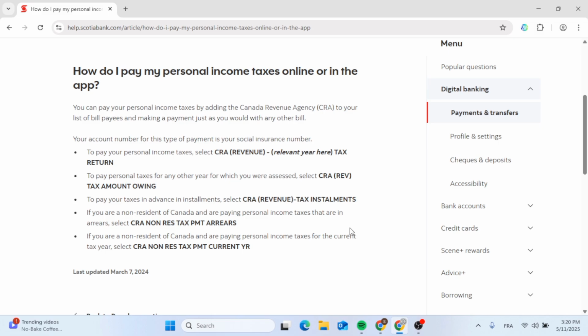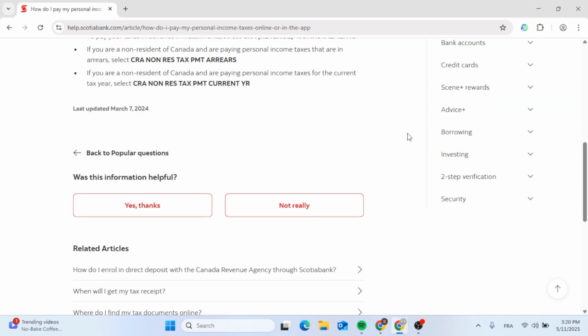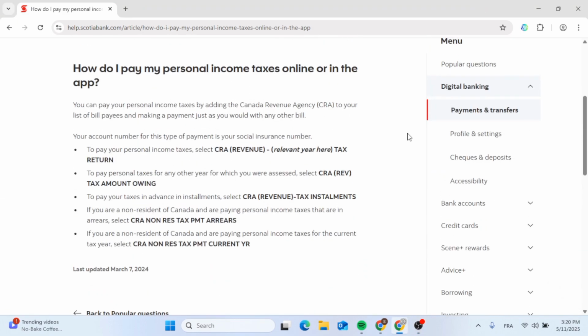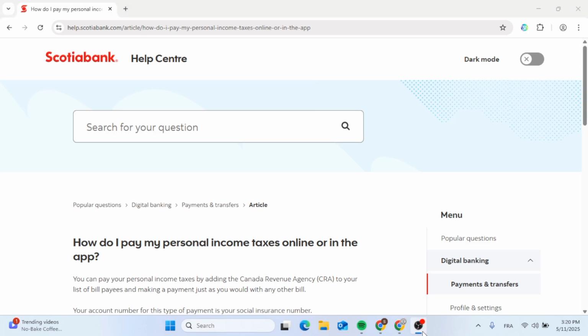So, as you can see here, to pay personal income taxes, you can select these, and to pay personal taxes for any other year for which you were assessed, select CRA. To pay your taxes in advance, select CRA Revenue Tax Installments. And for the others, select CRA Non-Res Tax PMT Arrears, and the other, select CRA Non-Res Tax PMT Current Year.